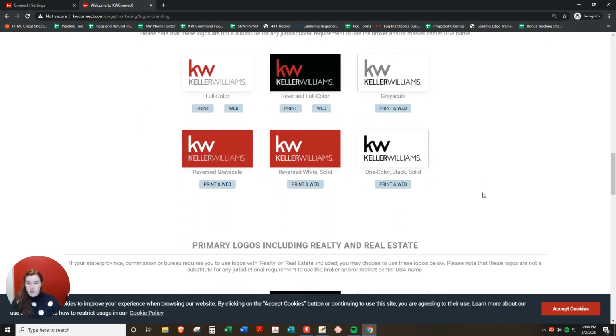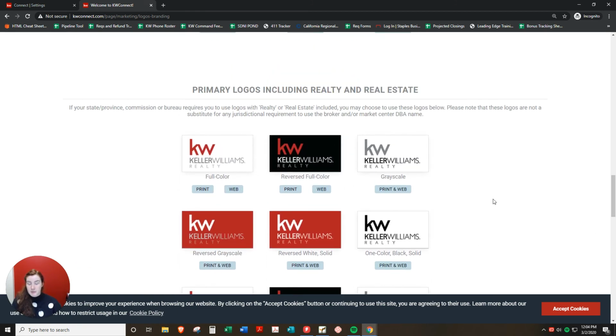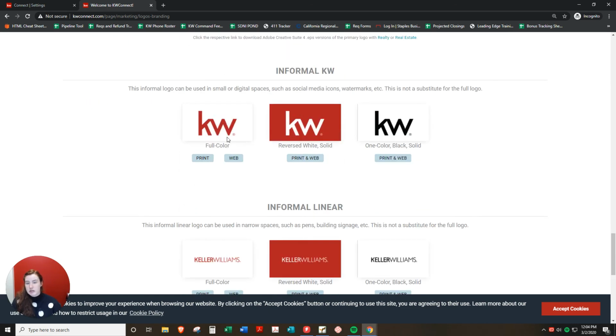Or if you scroll down more, you do have these standardized logos that you can go ahead and utilize. Just make sure for that Market Center logo, you're at least using the full logo. You cannot use the informal ones for that specific spot.